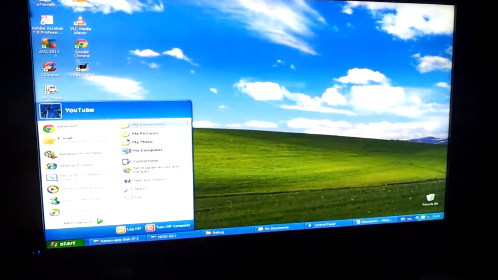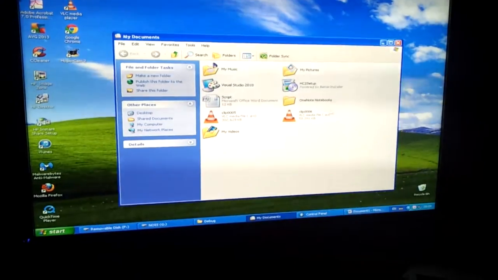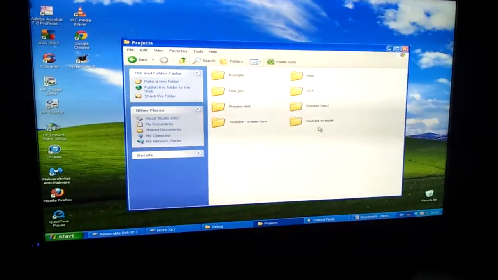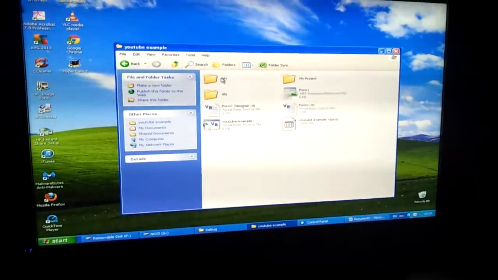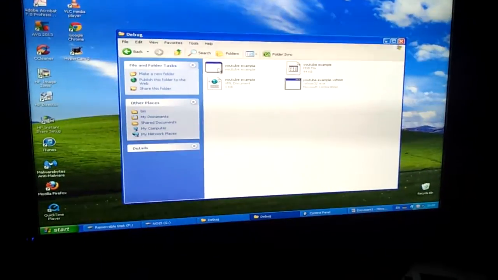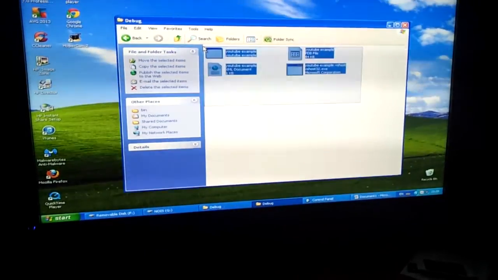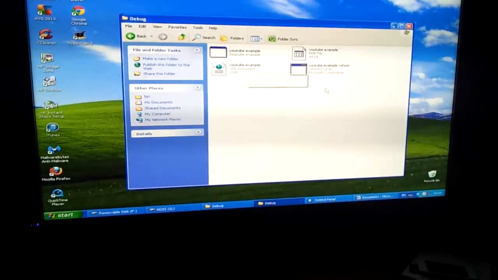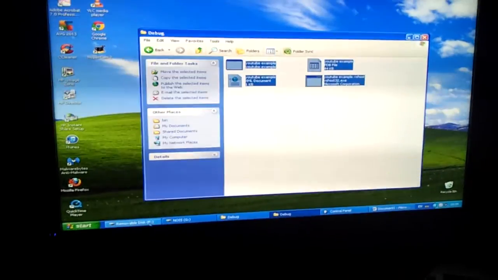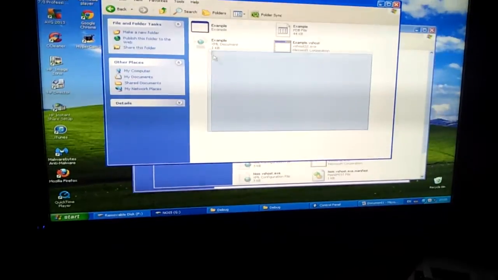Right, now we're going to go to My Documents, Visual Basics, Projects, YouTube Example, Bin, Debug. Right, these are all the files you'll need. This is the executable, which is the one that's going to be displayed, and these three files are going to be hidden. So you want to copy and paste into a spare folder.